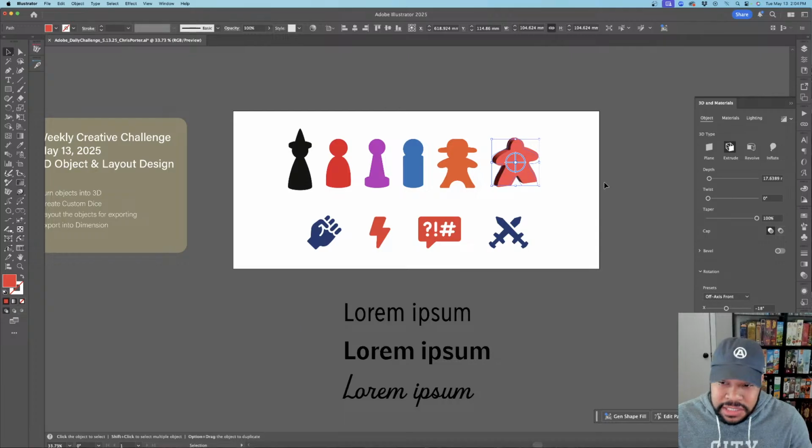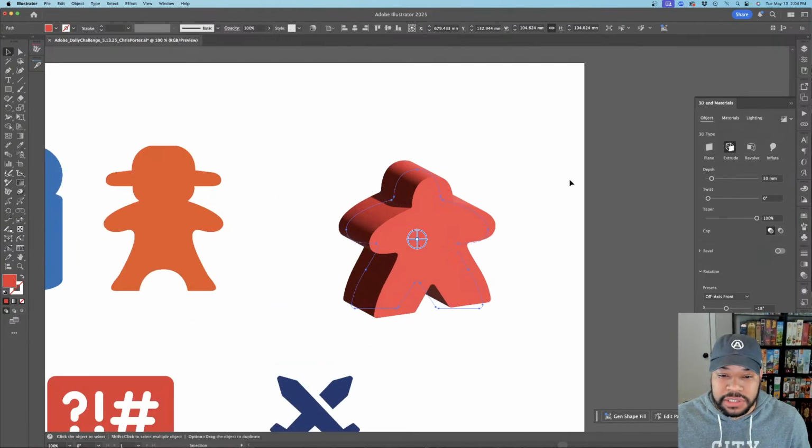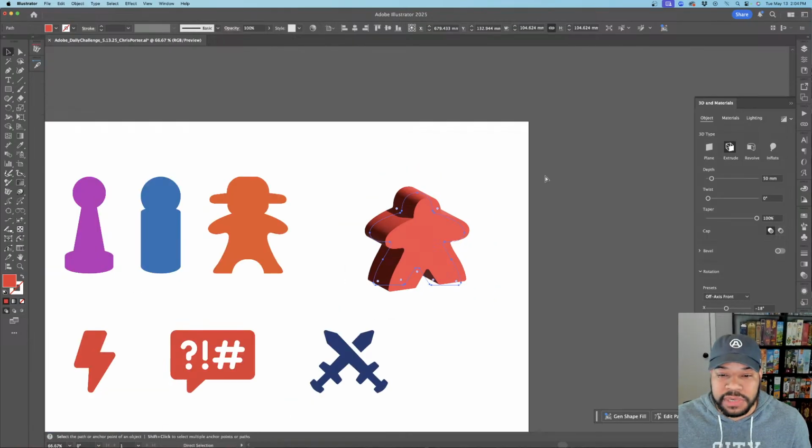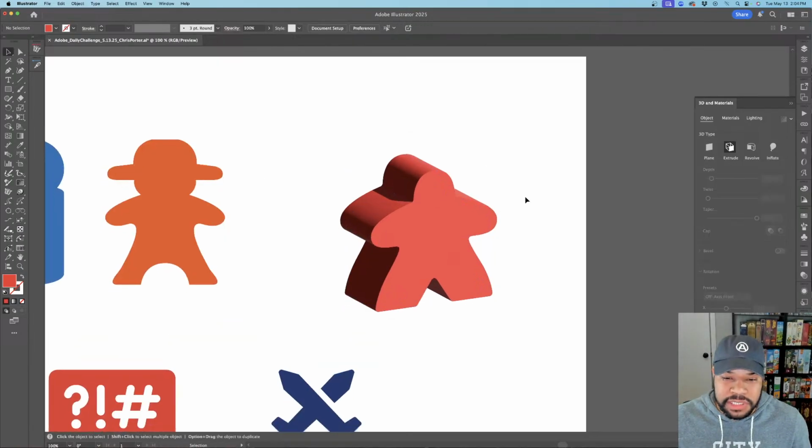Okay, so we've got this extruded, and I'm going to make this way bigger than it needs to be, but just for the sake of showing you how thick, we're going to make this like 50 millimeters. You can see that that's starting to look really cool. So let's do a Control Plus to zoom in. I've got a fancy mouse, so I've got all these keyboard shortcuts.